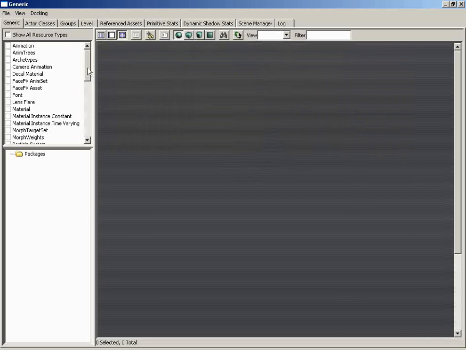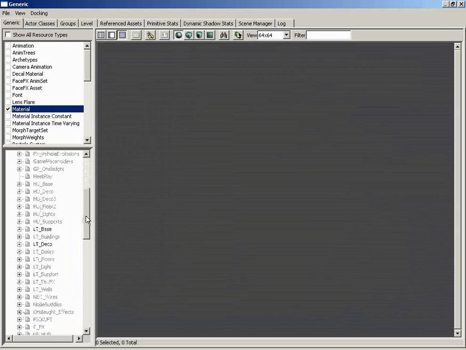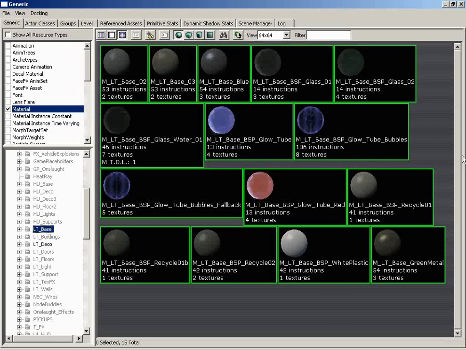Let's go ahead and check materials. So now we see all of the packages that contain materials, and I'll grab the LT base package, and within that we only see its materials now. We don't see any other type of asset. So it's a nice way to kind of narrow down what you can and can't see.